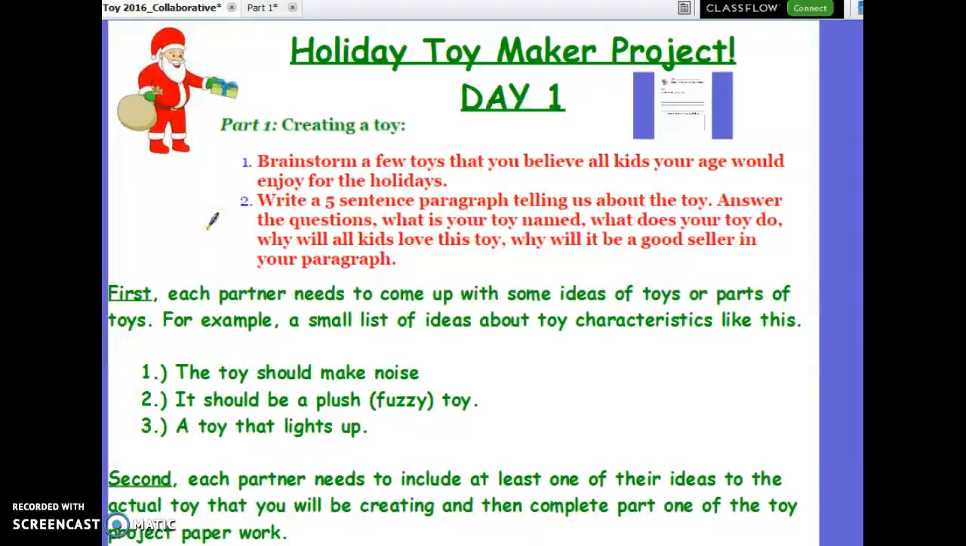You're set up with a partner, and both you and your partner need to follow both of these directions independently first, and then collaborate. First, you're going to brainstorm a few independent ideas for your toy that you believe all kids your age will enjoy for the holidays. Second, once you start collaborating with your partner, you're going to take a couple ideas from each, you and your partner, and write a 5-sentence paragraph telling us all about your toy.